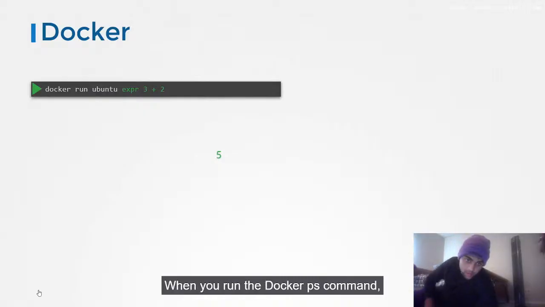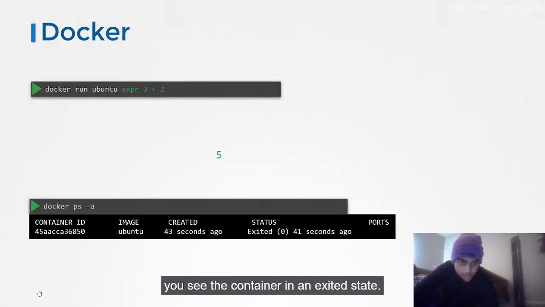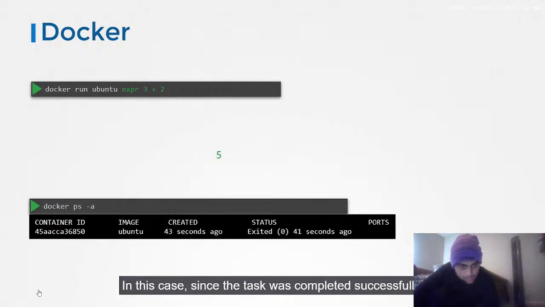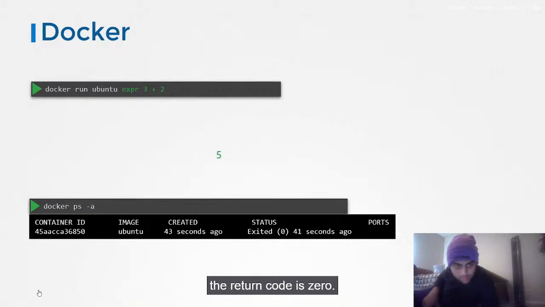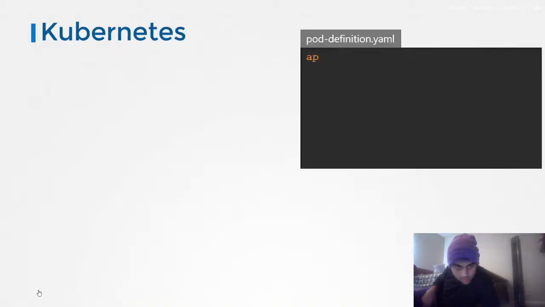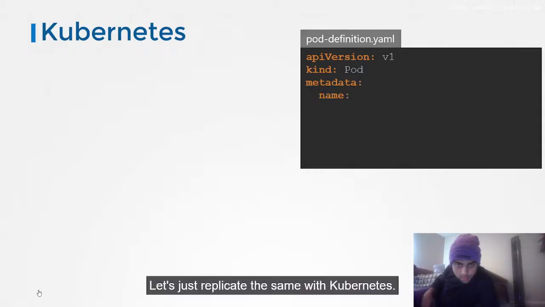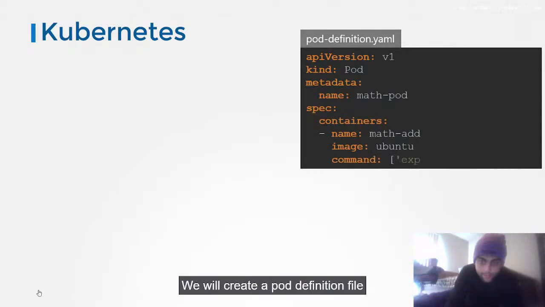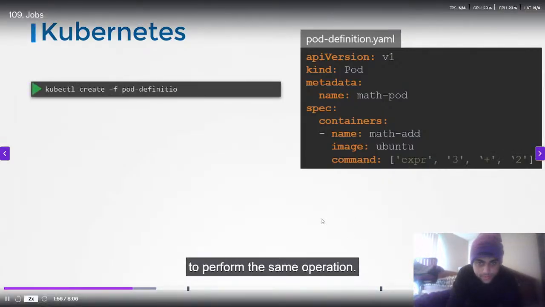When you run the docker ps command, you see the container in an exited state. The return code of the operation performed is shown in the bracket as well. In this case, since the task was completed successfully, the return code is 0. Let us replicate the same with Kubernetes. We will create a pod definition file to perform the same operation.